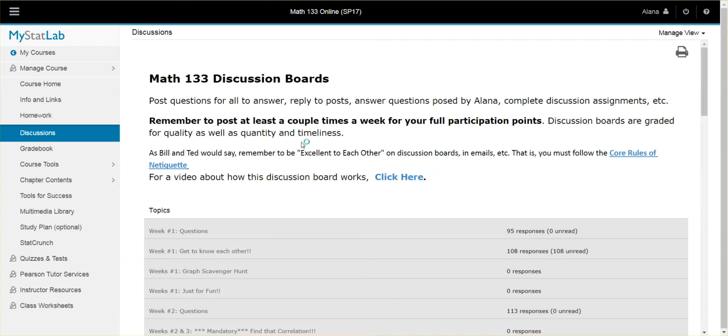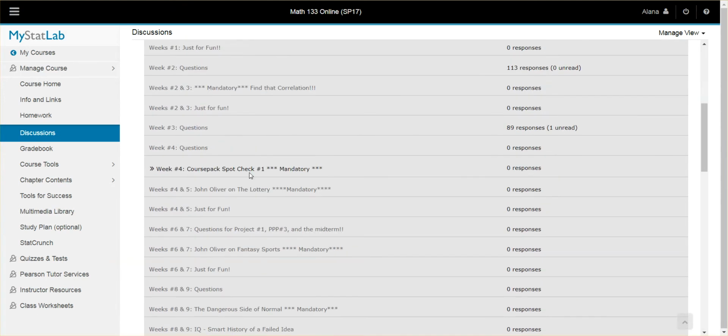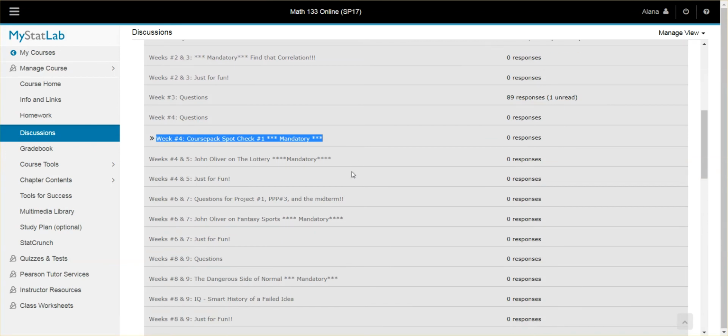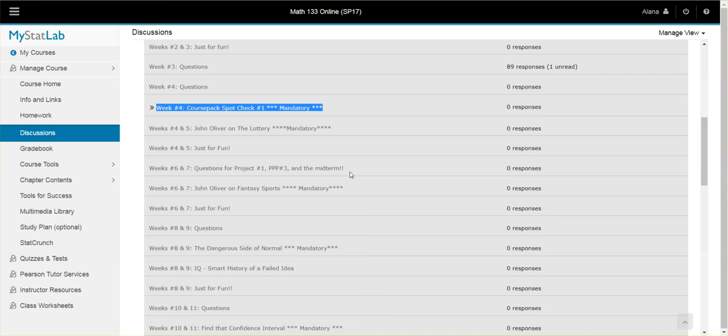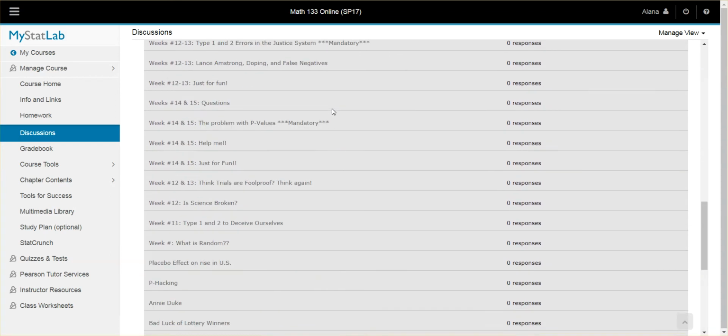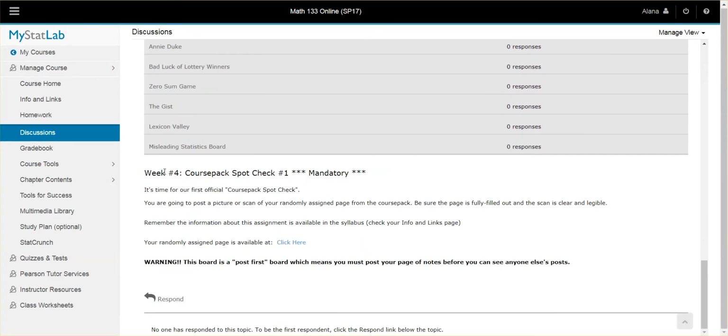Okay, so we have our notes spot check right here. It'll be one of the discussion boards that show up. This is a question and answer board, and what that means is that you're going to have to post first before you'll be able to see anybody else's. Not until you've posted your notes will you be able to see anybody else's notes. Just a little FYI.